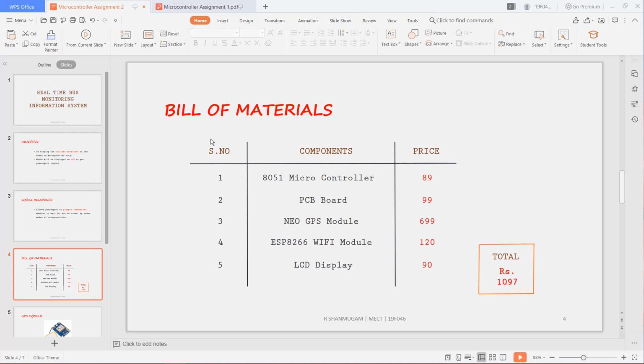These are the costs of making this project. 8051 microcontroller cost ₹89, PCB board cost ₹99, Neo GSM GPS module cost $699, and Wi-Fi module cost $120, LCD display cost around $90. So the total cost of this project is around $1097.